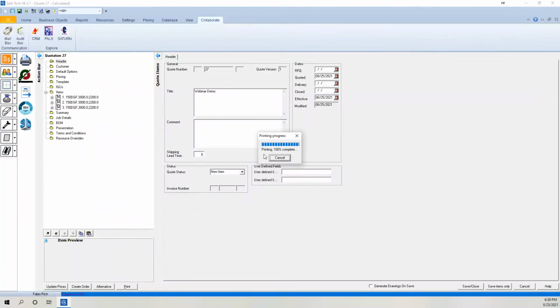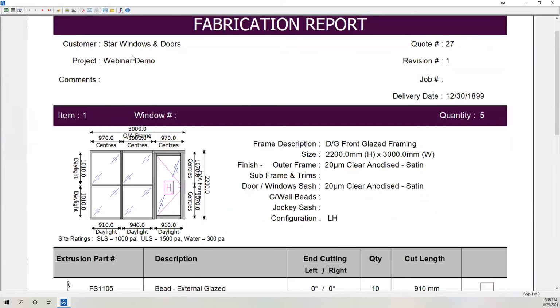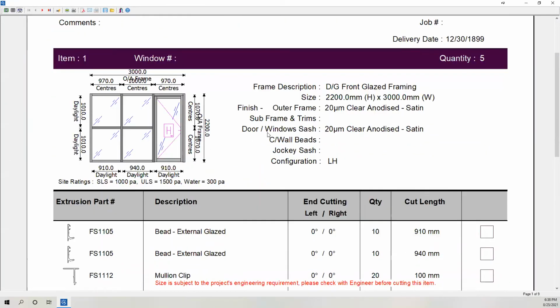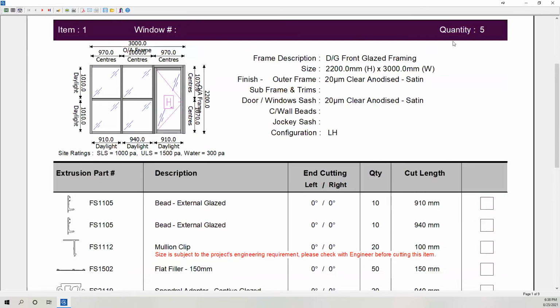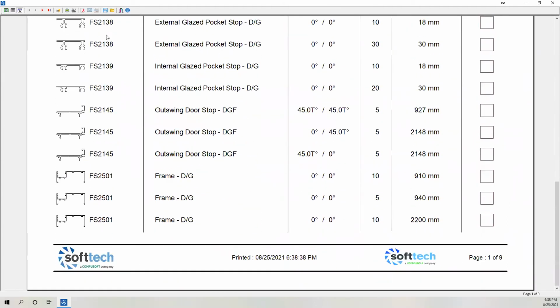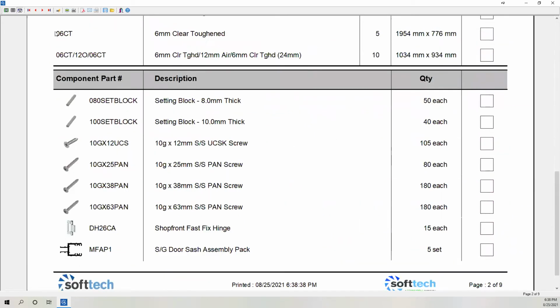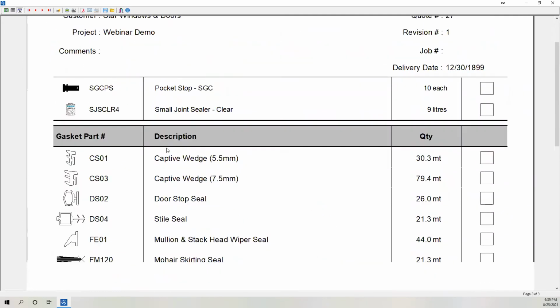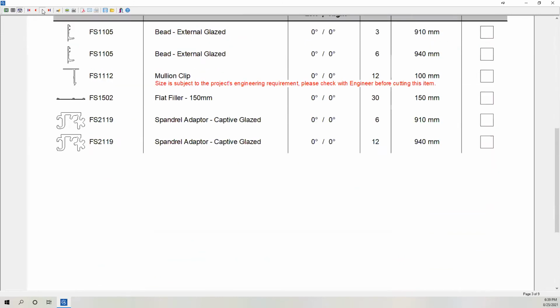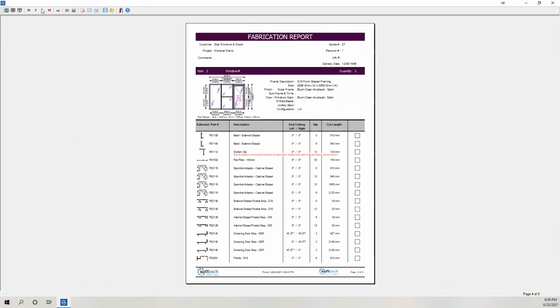Next one will give you the fabrication report. This is my job. This is the window here, quantity 5. These are the options and elevations. You can see the bill of material for that elevation, and all the parts, glass, components, gaskets, and so on. And it will proceed with the next elevation and show the bill of materials for each of them like this.